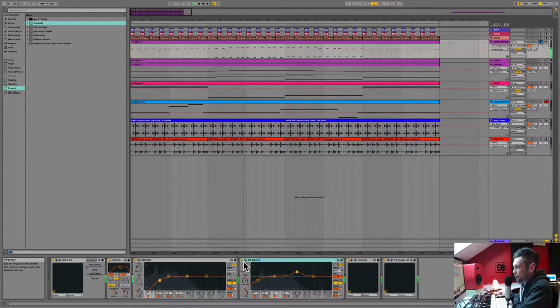So if you have good monitor speakers or headphones on, which I suggest you do, you can hear exactly what that little notch has done on the mid EQ there. So if you're wanting to push further into the stereo field, I suggest using a mid EQ. That's actually Ableton stock one.